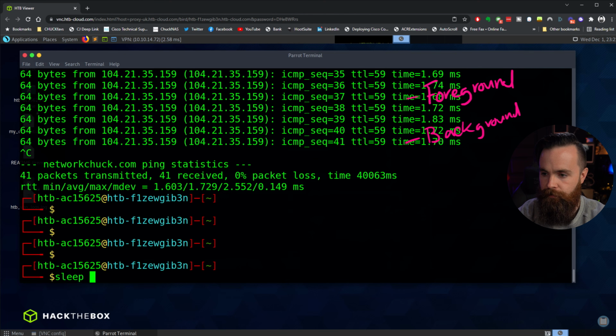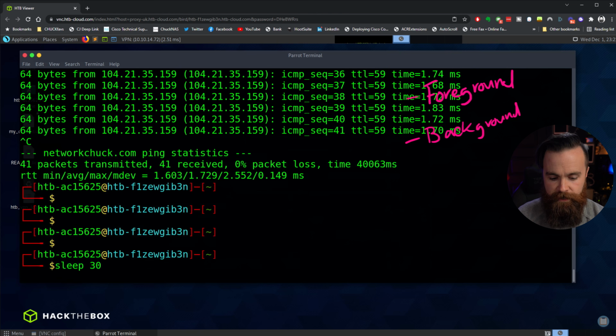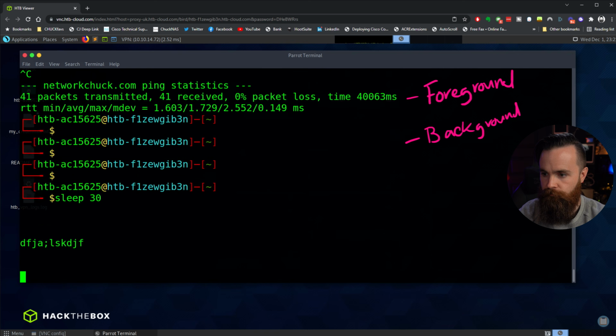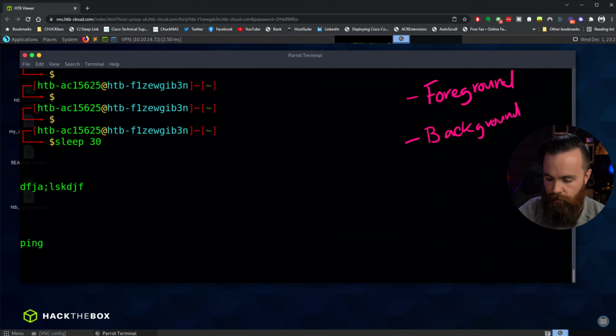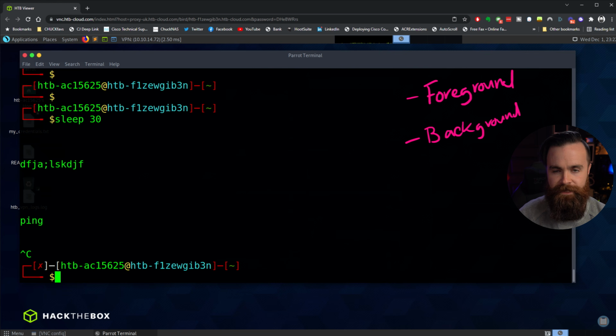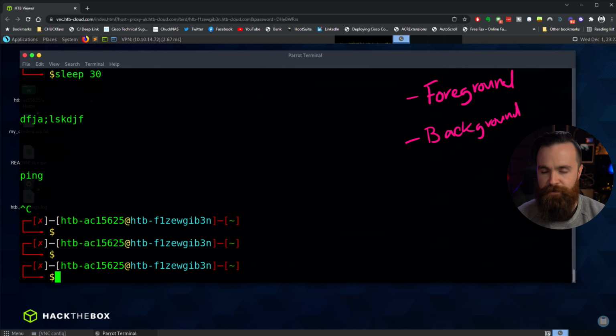Another popular one you might see as you're learning this would be sleep. Type in sleep, and then let's just do 30. It's gonna sleep for 30 seconds right now. Go to sleep, and just waits. And while it's waiting, we can't do anything. It's just stuck. If we do Control C to kill it, it stopped. So that's a foreground process.